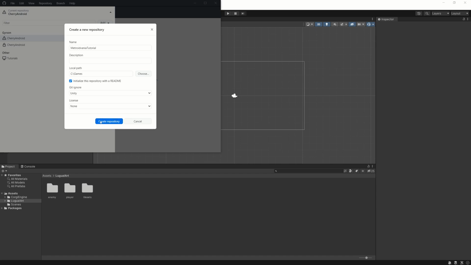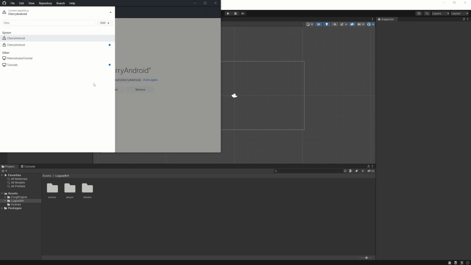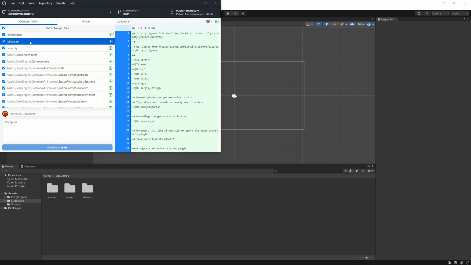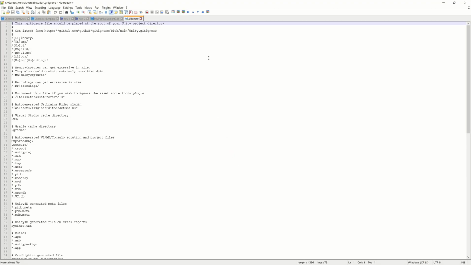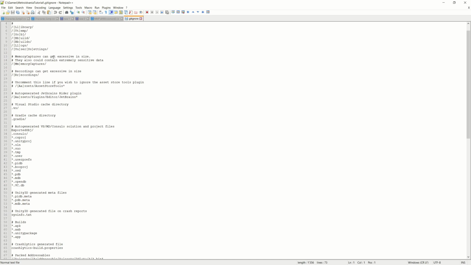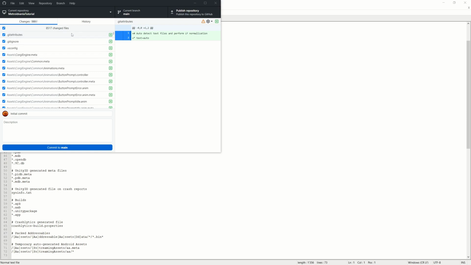Now we would need to be quick, because when we create the repository here, it will ask if we want the Git line feed encoding, which you want to. And you go now to Metroidvania tutorial and you see here the ignore file. And just try to open it with Notepad++. And in here you see whatever folders and files that will be ignored. Okay, let me explain that further.